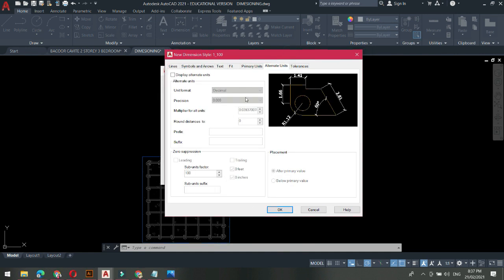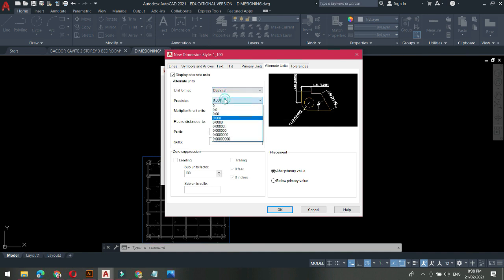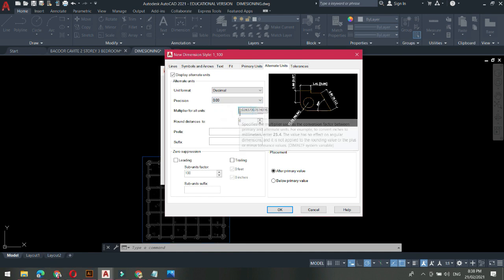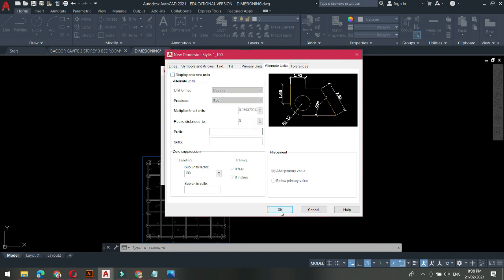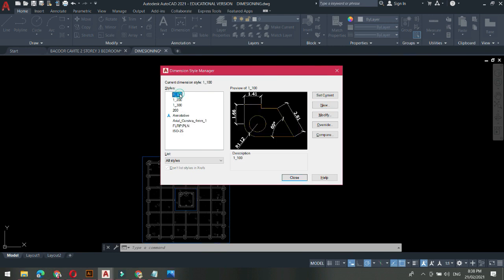Alternative units. Okay, so alternative units is if you want something converted, like if your original units is in metric, you could use alternative units for English system. I'm gonna choose a multiplier. Okay, so example, precision is 2 decimal places. The multiplier is that one. You could put suffix and prefix if you want to, but if you don't want alternative units, you can turn off the display, click OK, and of course this is 1:100. You have to set it current, then close.